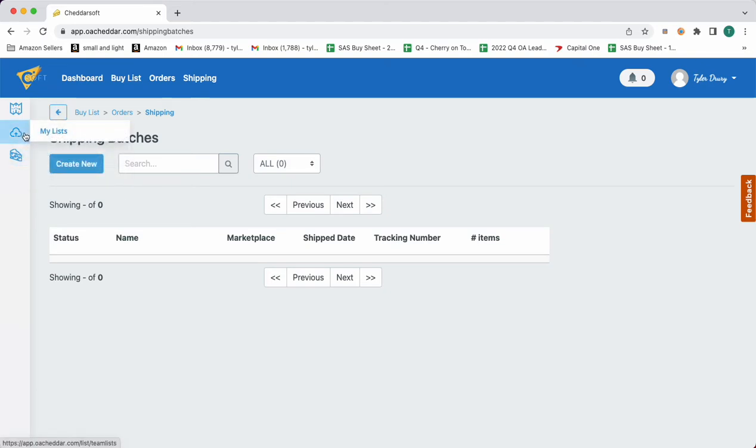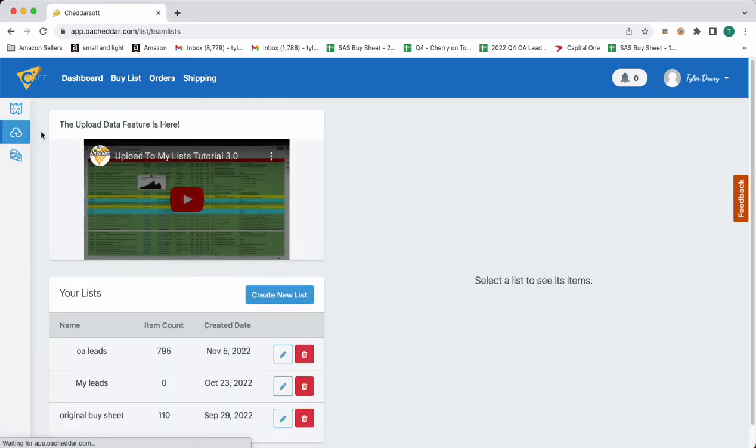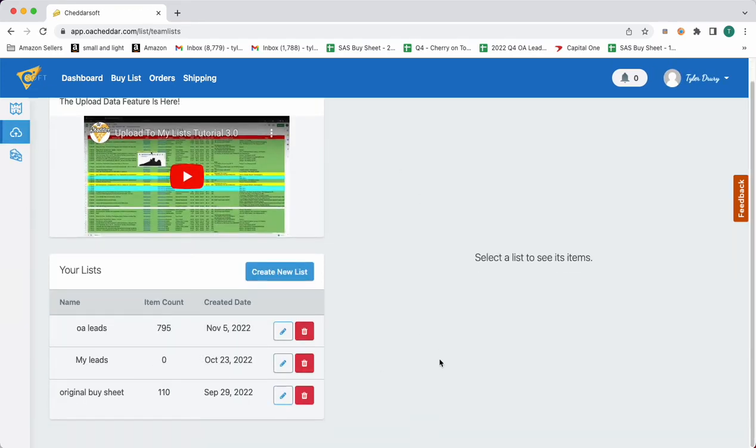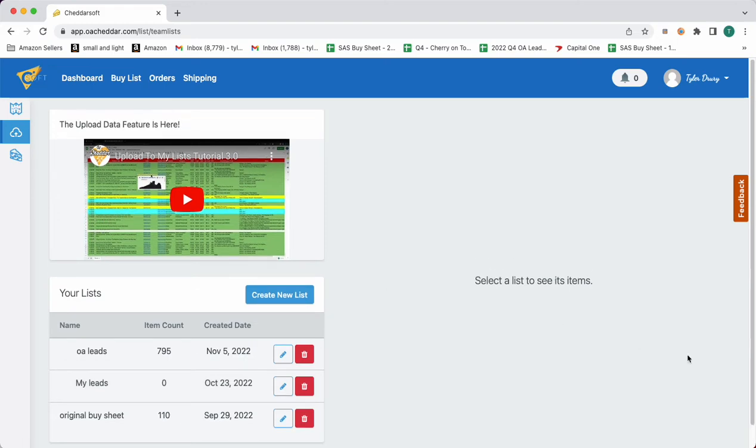If you go right here, you've got My Lists. This is where you upload your lists. I've got a category for OA Leads Pro, and then my original buy sheet. I still have some more to put in, but that's a lot of them. If I have OA Cheddar leads, they automatically go into the database. So here is the database. This is smart data.